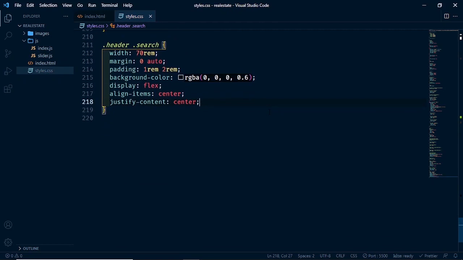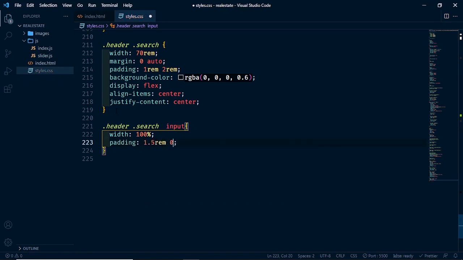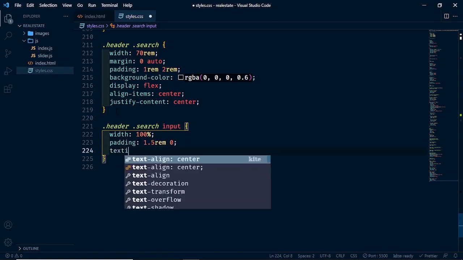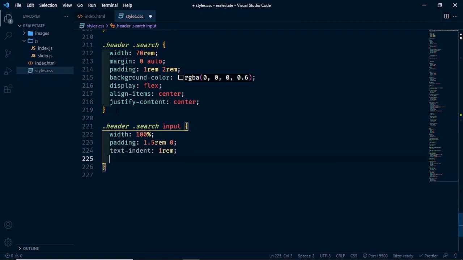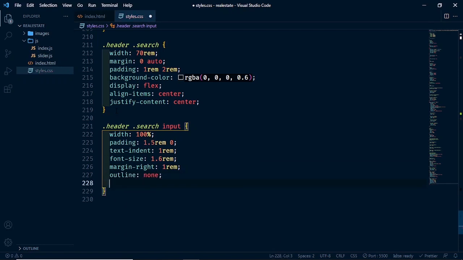Now let's select the input in the search. So let's copy this. We want the input in the search, so input. Let's give it width of 100% and padding of, let's say, 1.5 rem, then 0. Let's also give it text indent of 1 rem, then font size to 1.6 rem, and let's give it margin right of 1 rem, then outline to none and border to none.